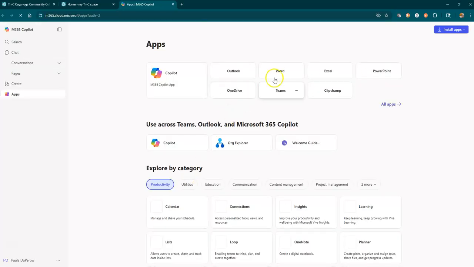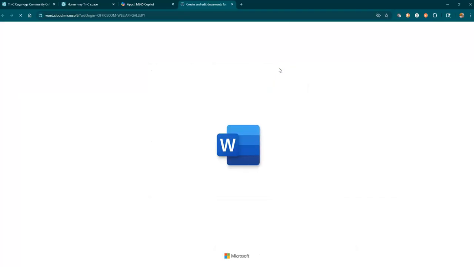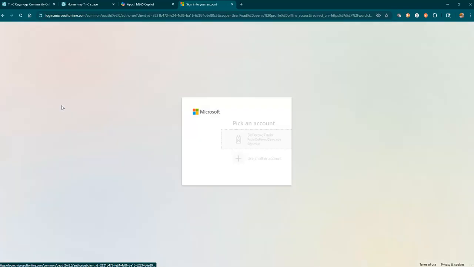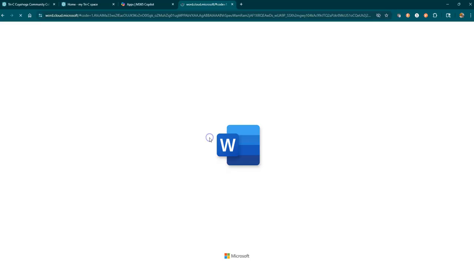Once this opens up, we are just looking for the icon for Word. So here's Word, and I will open up a Word document. And I want to create a blank document. And the first thing we want to do is put our name at the top.